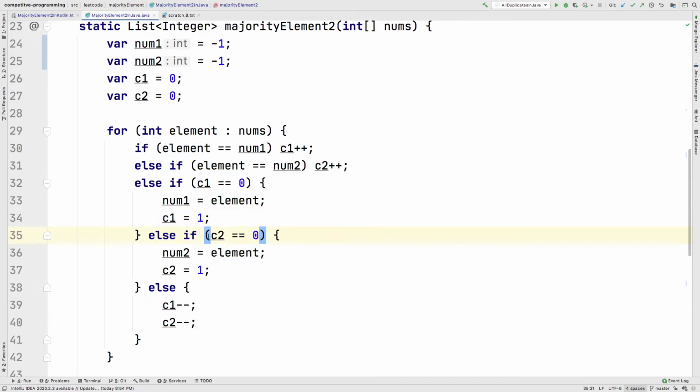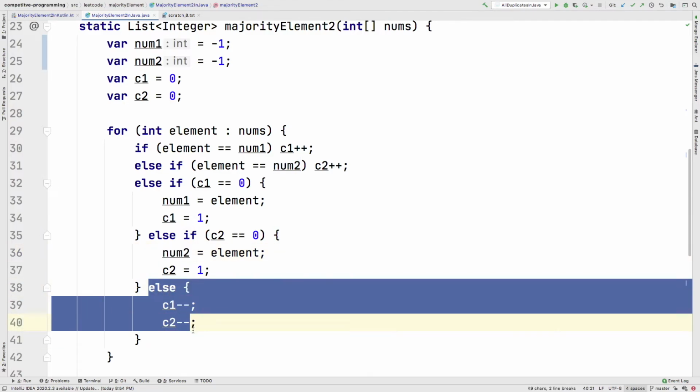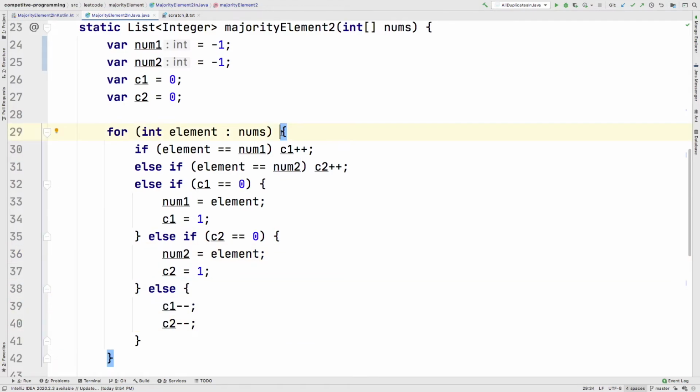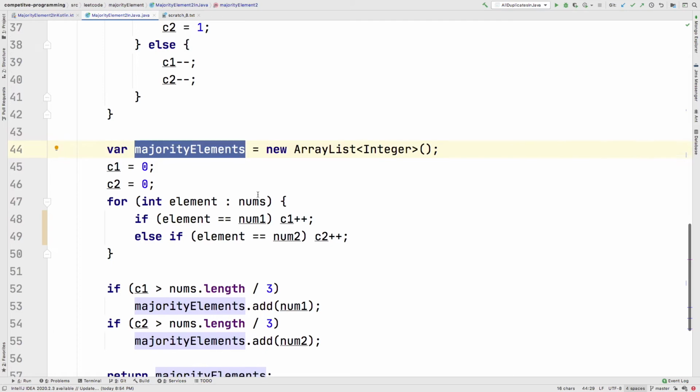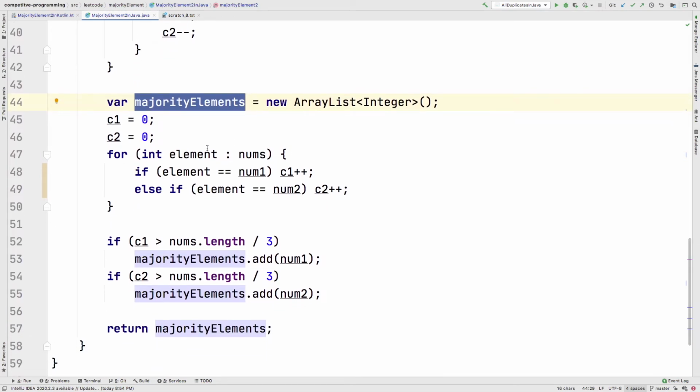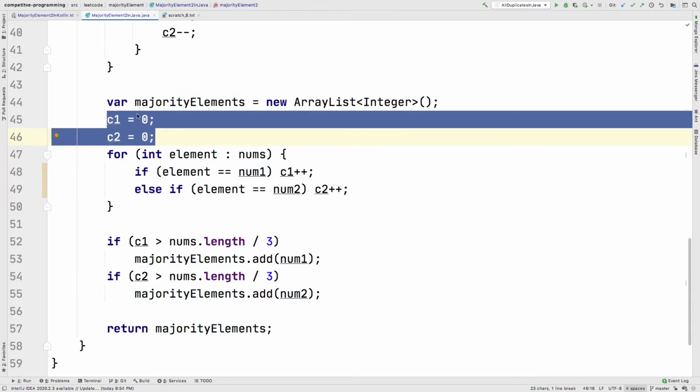Else if counter 2 is equal to 0, then I'll set num2 to the current element and set counter 2 to 1. Else we will simply decrement both the counters. Once we are done with this for loop, we will have two values in num1 and num2. Next we will create an array list of majority elements, which will be returned from this function. But before that, I have reused counter 1 and counter 2 and set both to 0.